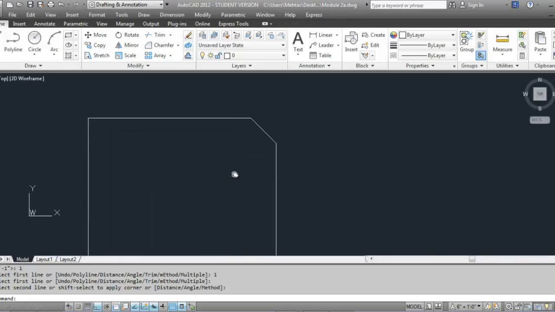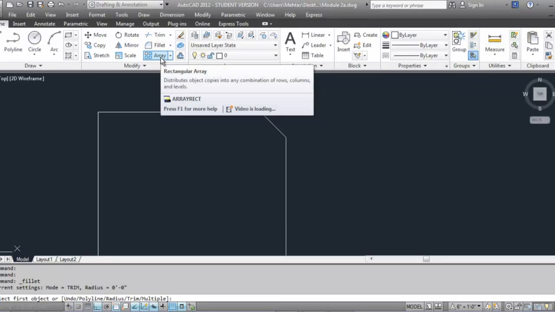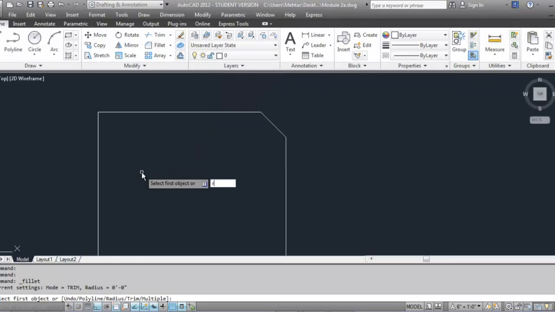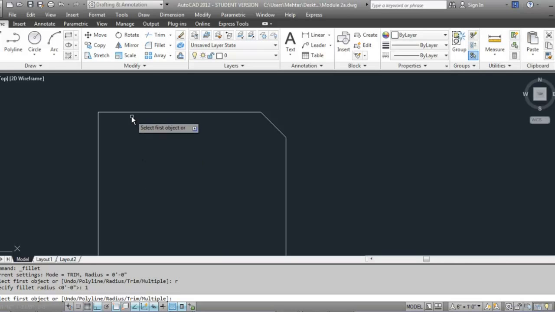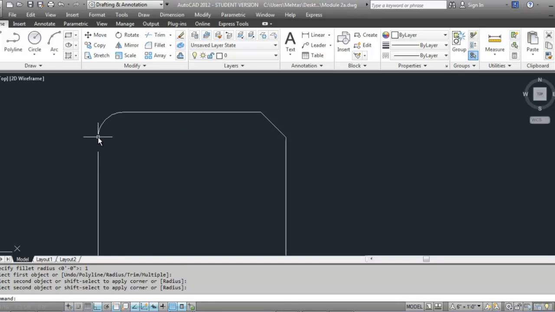Okay, Fillet works the same way, except Fillet uses a radius. So before you select anything, you have to type R for radius, specify the radius. I'm going to specify 1 inch, and then select the first line and the second line, and there it is.